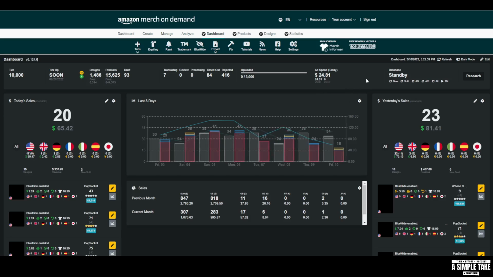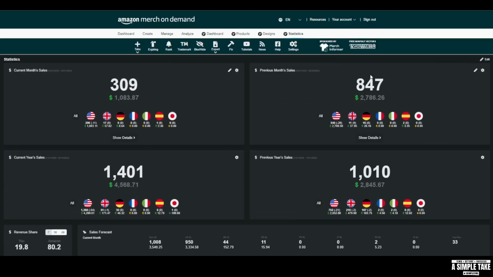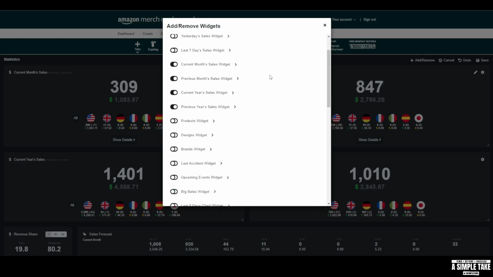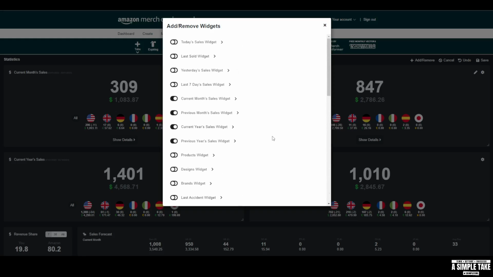Now, if you're reviewing your account over a longer period of time, they do have this statistics panel. So if we go over there, let it load up. It won't look like this when you initially set it up. If you hit this edit button, you can put a whole bunch of other widgets on there that you might be interested in for the data.